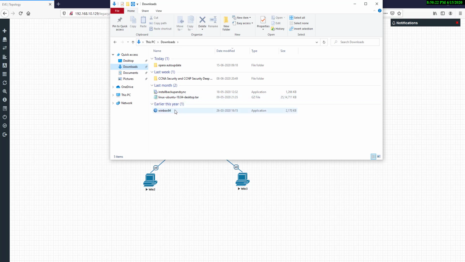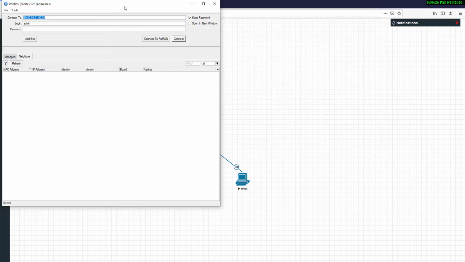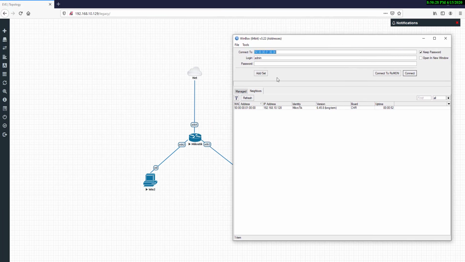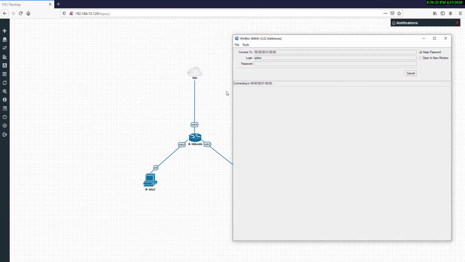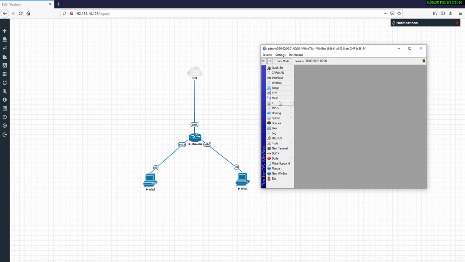So now I have to open the Winbox and we'll see. Yes, our MikroTik is here. Now I can connect it and let's check that it is opening or not. Yes, it is successfully open. Now what we have to do, first of all, we have to reset it.